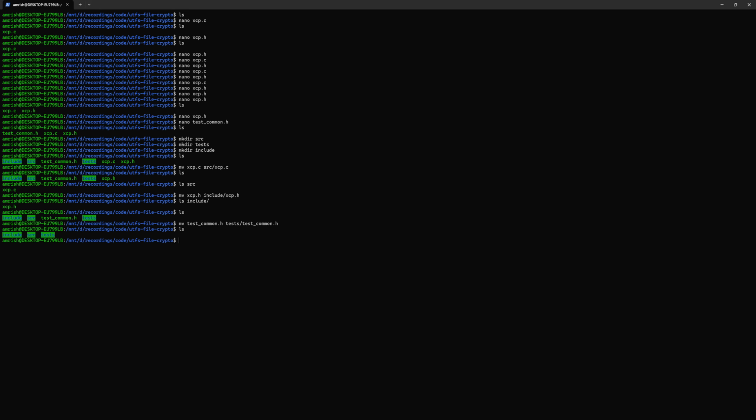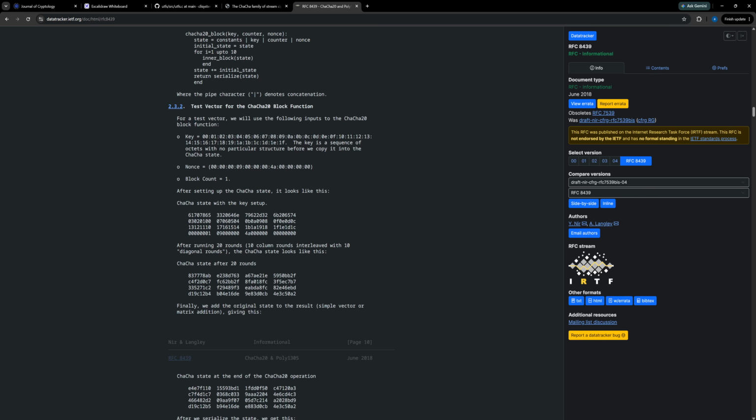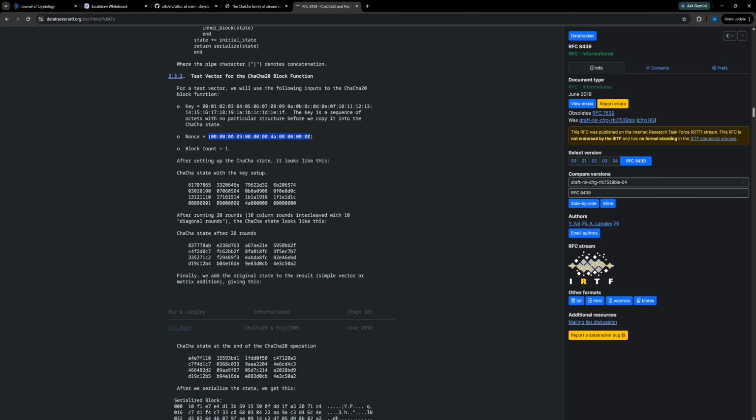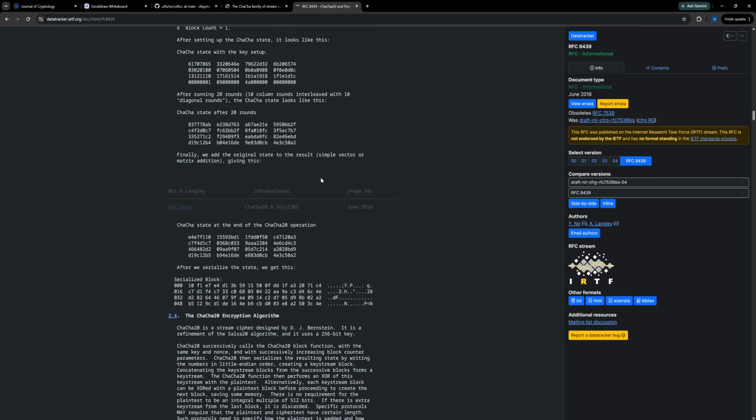Okay, I am back. So I found the test vector for the ChaCha20 block function. So the key is this set of bytes. The nonce is this set of bytes. Notice the 9 and the 4a. These are not all 0. And then they give us the expected. So in the end, this is the output that we are expecting.